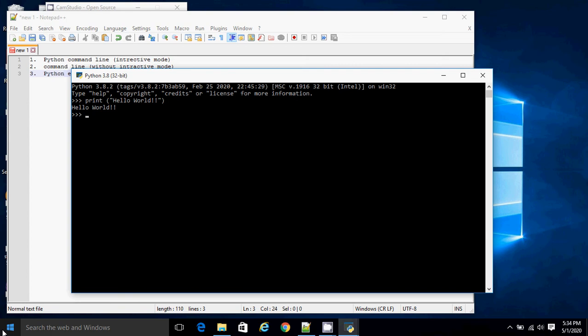As soon as I pressed enter, it interpreted and executed at the same time. Let's take another example. 2 plus 4, enter, 6. So what is the difference between interactive mode and non-interactive mode? In interactive mode you can run a single line of code, or a set of code like a condition. But in non-interactive mode, you can write any number of lines of code, or different sets of code, and execute them.